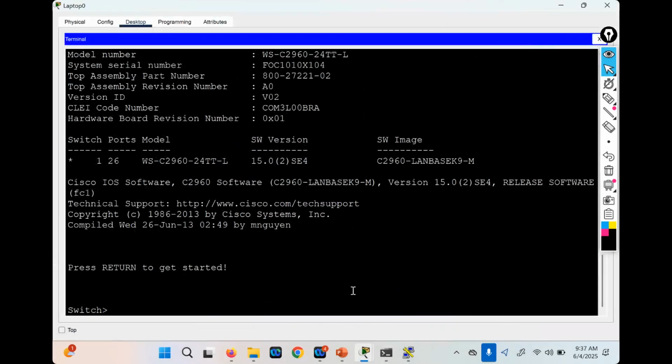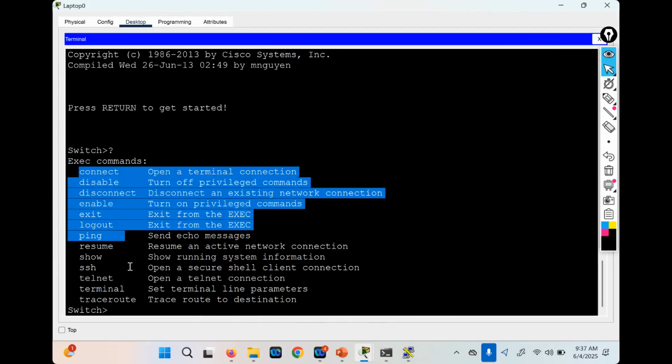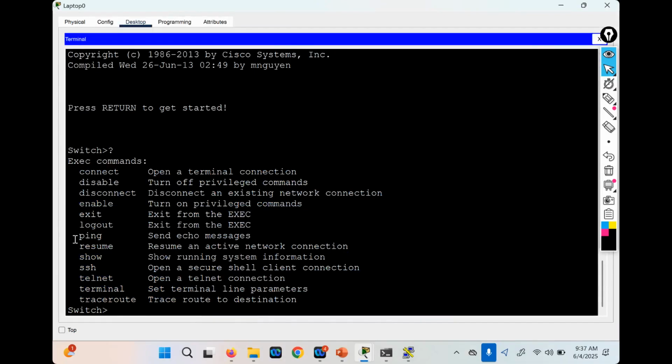Basic stuff. If I want to see the basic things I can do here, I will just press question mark. Look at the question mark here. It shows me all the commands that I can issue in this environment. Look at them here. I can ping, that's one we do majorly from here. I can trace routes. I've used trace route for you guys before. I can disconnect. I can disable. I can connect. I will explain some of these commands as we proceed.